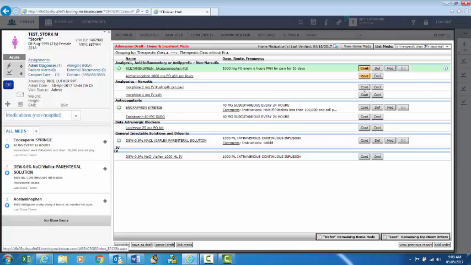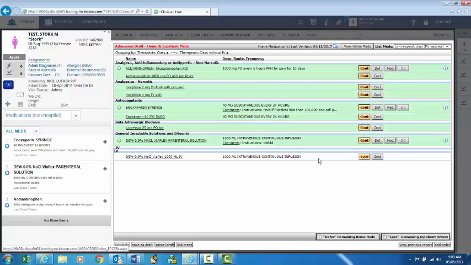Once you have addressed every line item on the MedRec, you will see at the bottom left that the Complete button is available. You will click Complete, tap your Imprivata badge, and those orders will go through for the patient.